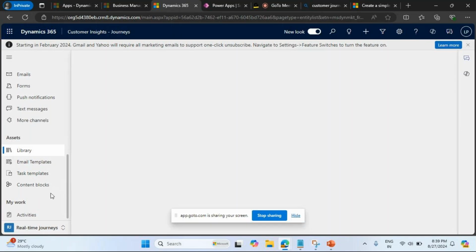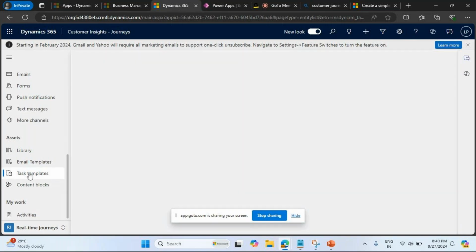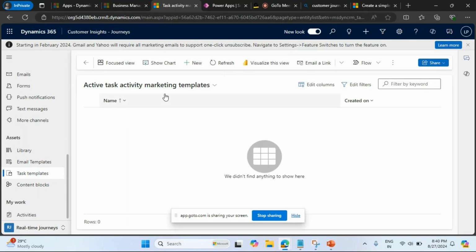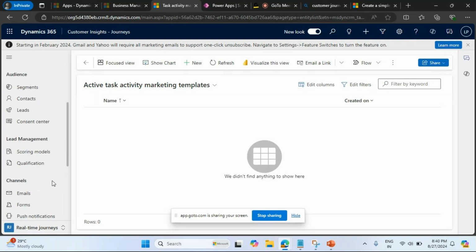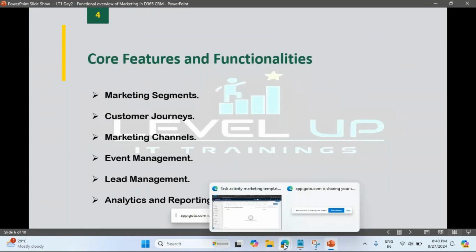And then the content block. Again, it is reusable content. We might want to reuse the email header or footer. Those kinds of things we can create as reusable content blocks and use in the required email messages. The template also will be the same thing. Wherever you want to use it, first we will create it and then use it in multiple places. So this is all about core features. Then we have the lead management. Okay, any questions till now?